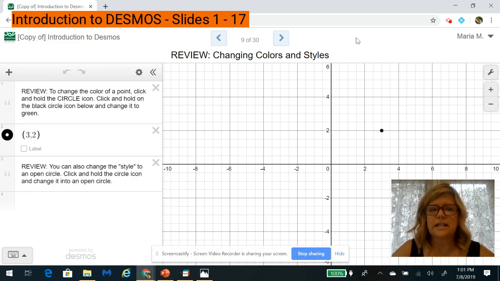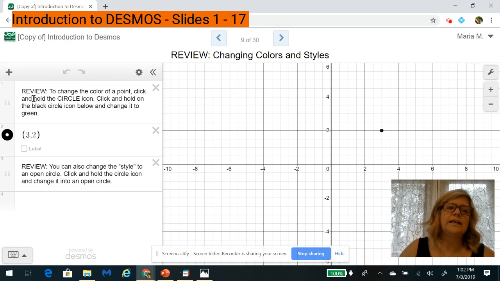The title of this slide is just a review. And the review is this: change the colors and change the styles of your ordered pairs. So, reading the expressions box 1, it says review. To change the color of a point, click and hold the circle icon. Click and hold on the black circle icon below and change it to green.